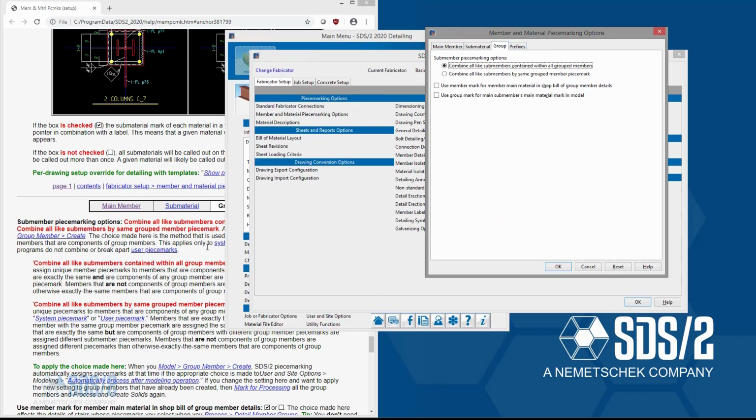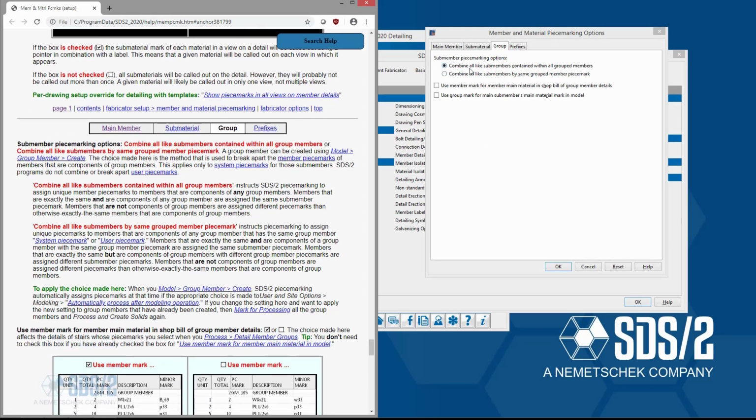In our group members, we have the ability to combine all like submembers contained within all group members, or combine all like submembers in the same grouped member piece mark. So whenever a member gets grouped into a larger group member, that submember piece mark will not combine with anything that's not in a group member. So if I have two beams, one's in a group, one's not in a group, and they're identical, they will have different piece marks. One's a member, one's a submember piece mark. Of all submembers in all group members, do you want them to be all the same piece mark or have a different piece mark for each different group member piece mark?